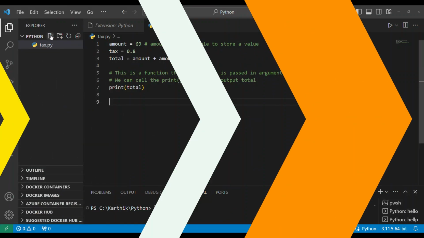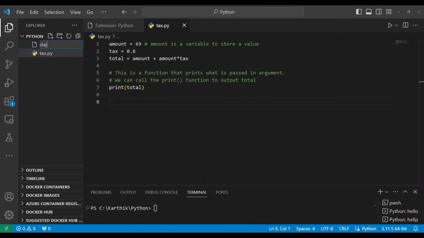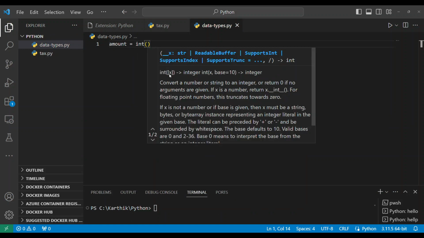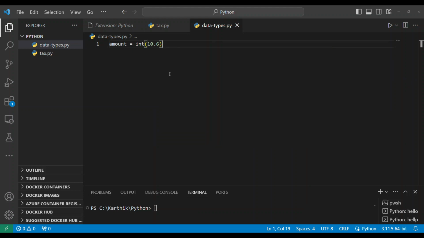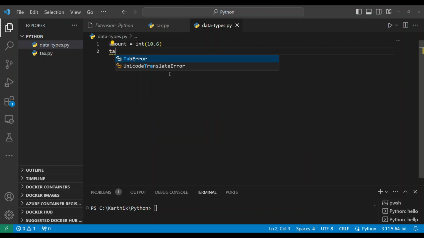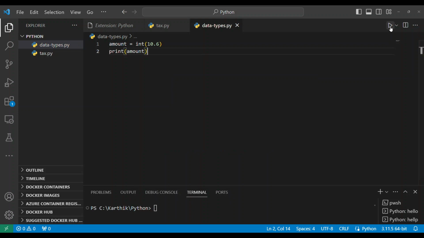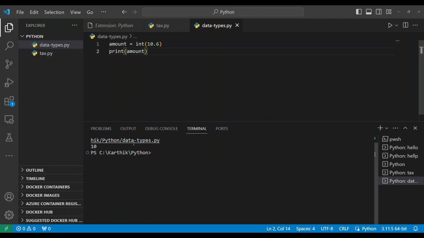So I'm going to create a new file and let's name this as the datatypes.py. So we're going to see some data types here. So the first thing that we already spoke, if you assign a number and then if you want to convert that into a full number, you use this int parenthesis followed by the floating number, like any number that is decimal. So now if you print this amount variable, 0.6 will be chopped off, only 10, which is the full integer, will be printed. You see this, it's printing.